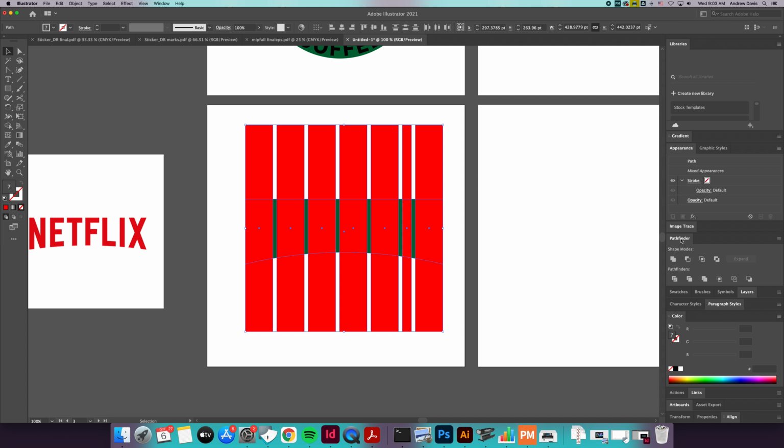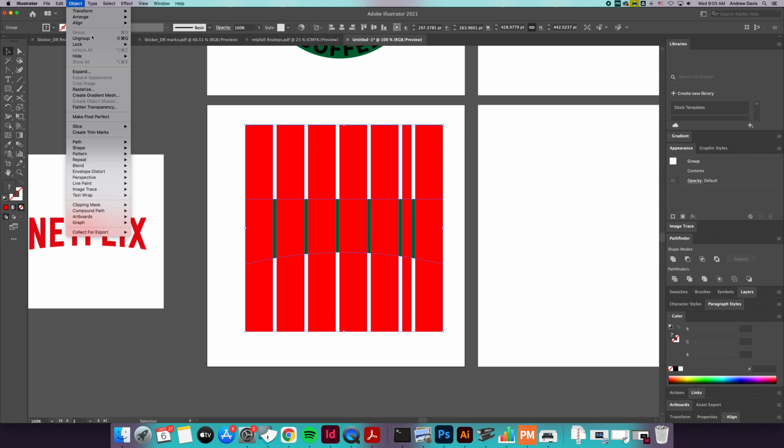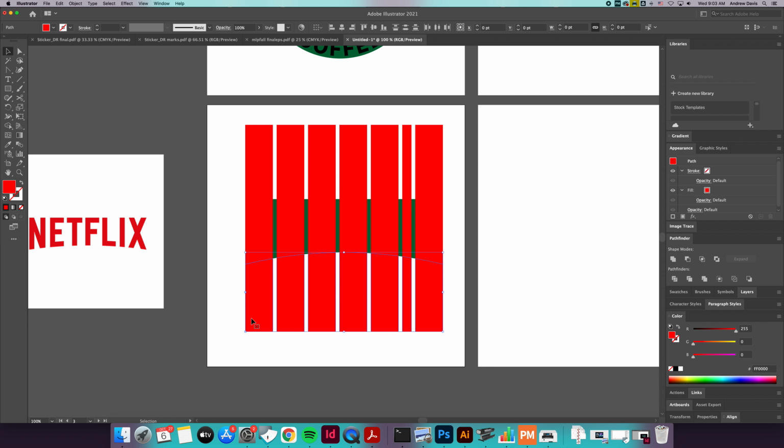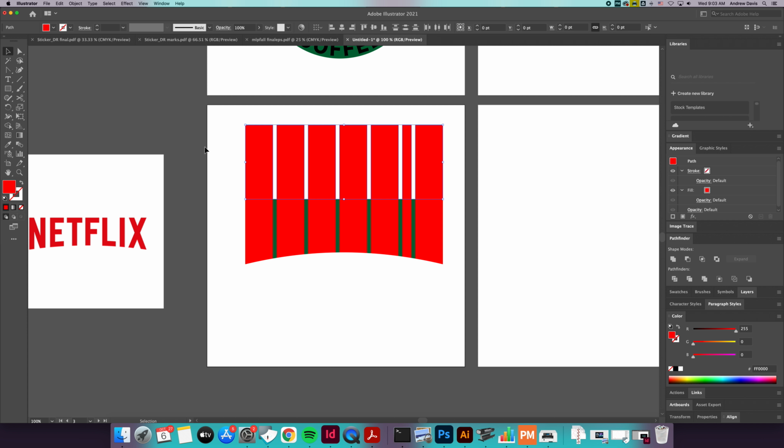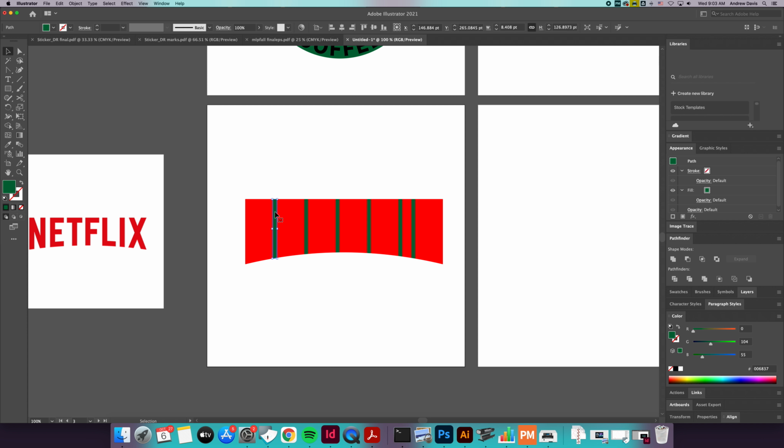I'm going to go to the Pathfinder panel and divide it up. So now that this is divided, I can select the bottom parts. I can Object, Ungroup it so I can select one part at a time. Select the bottom parts, delete. Select the top parts, delete. Delete the spaces in between.